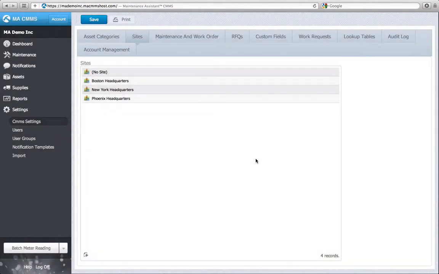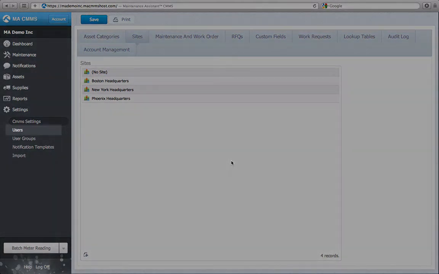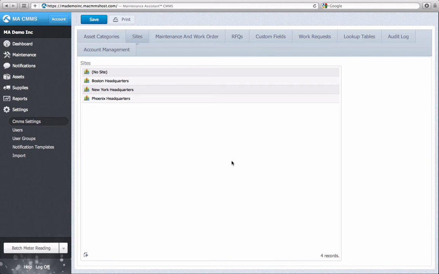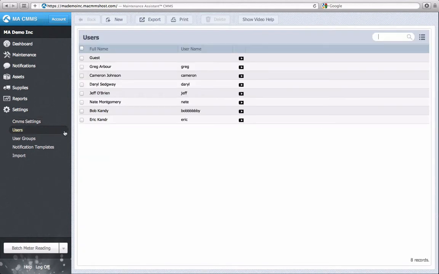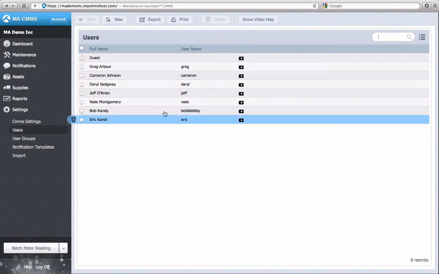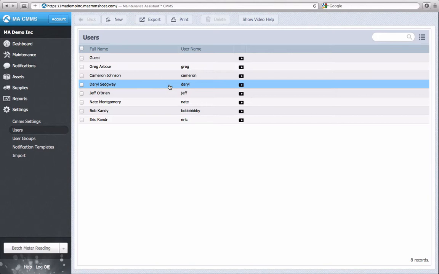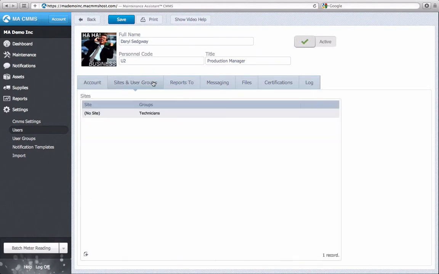The next step is to update my users to make sure they have privileges in the new sites. The system has automatically added all of my existing users to no site. It does this so that my users aren't floating while I assign them to their actual sites. Again, under the site's context, everything needs to belong to a site. I'll open up Daryl. He was a technician before, so now he's still a technician, only under no site. I'll add him as a technician to the Boston site as well.